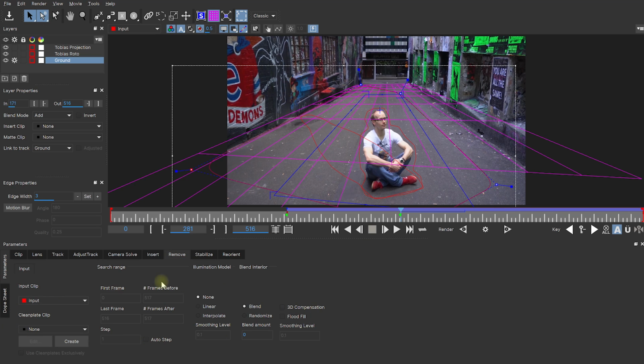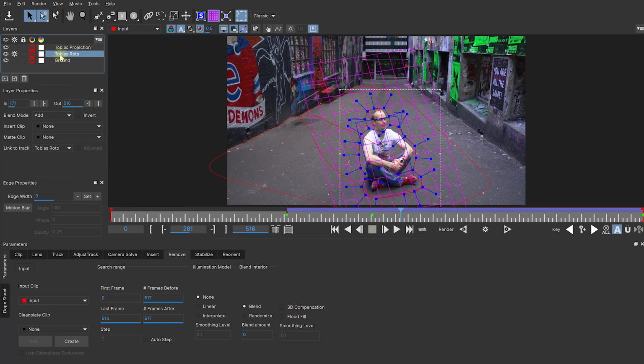In the remove module, right now everything is grayed out because we have the ground, the bottom layer selected. Let's select the Tobias rotor layer because this is the layer we actually want to remove. Now everything is enabled. I'm going to change my illumination model from none to linear, so Mocha will compensate for the lighting shifts on the concrete as the camera swings around. And now let's simply render out this particular frame. And that looks pretty good.